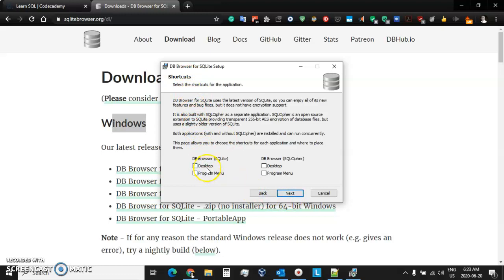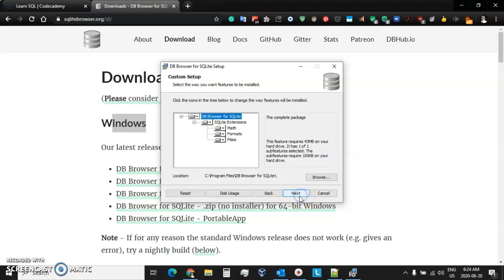And in this window here, we're putting links to easily access it on the desktop and in our program menu over here. Okay, so let's go ahead and click on all those shortcuts so we can easily launch our application. Click Next. Now it's asking us which components do we want to install.